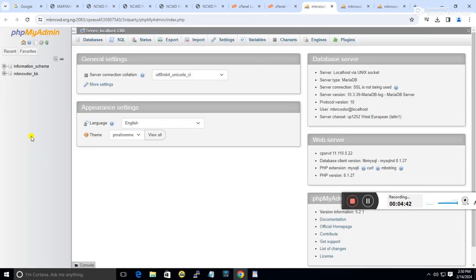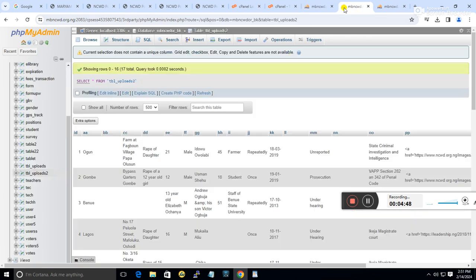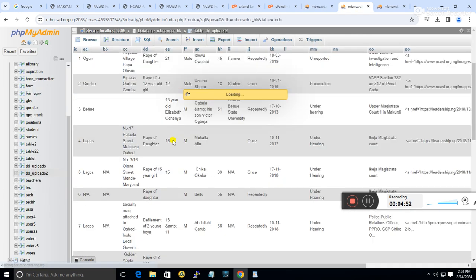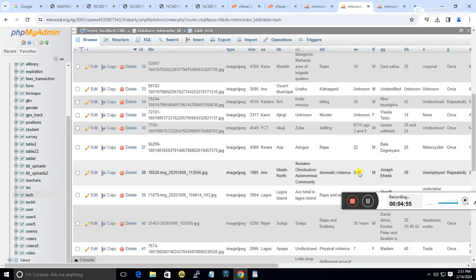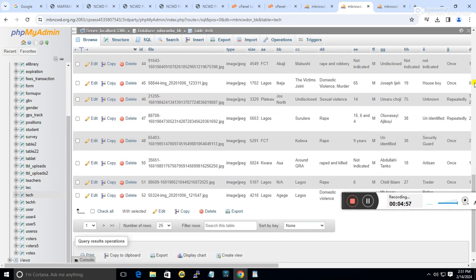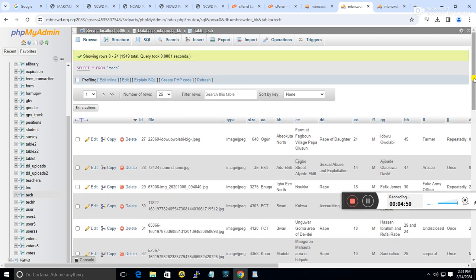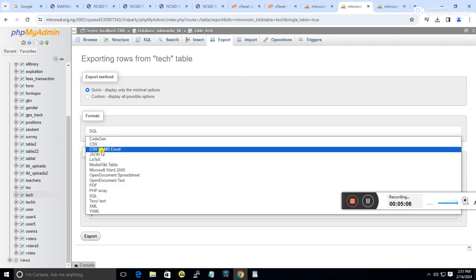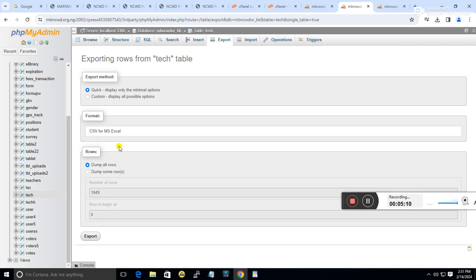Once you click that, it takes you to the database environment. You click here to see all the tables that are running on the system. Once it opens, the database is called take. Once you click on take, you will see this raw database here. So how do you export this? To export this to Excel, we click on export. Then here I will export it as CSV for MS Excel. Then I'll click export.